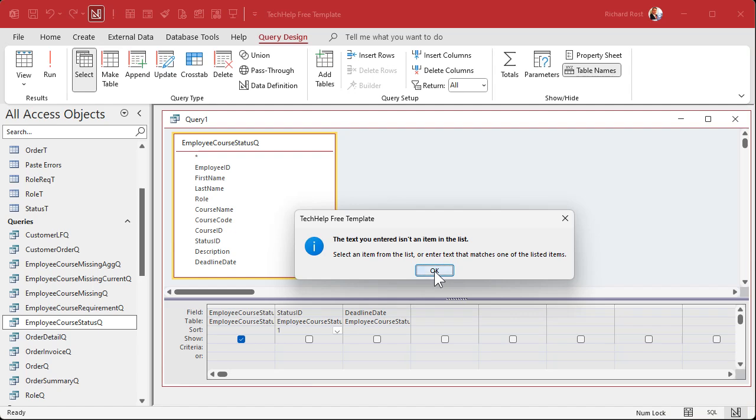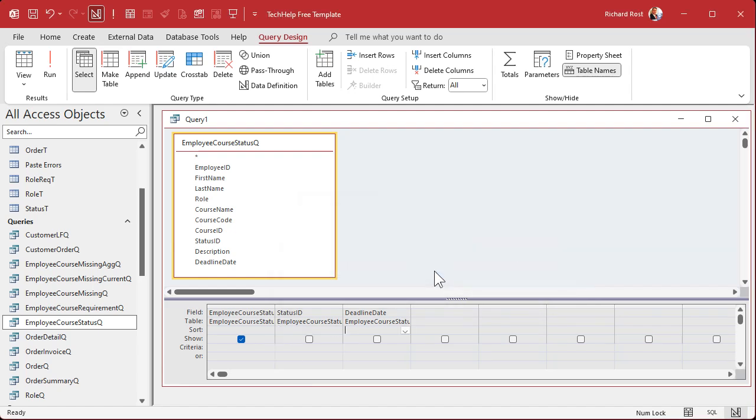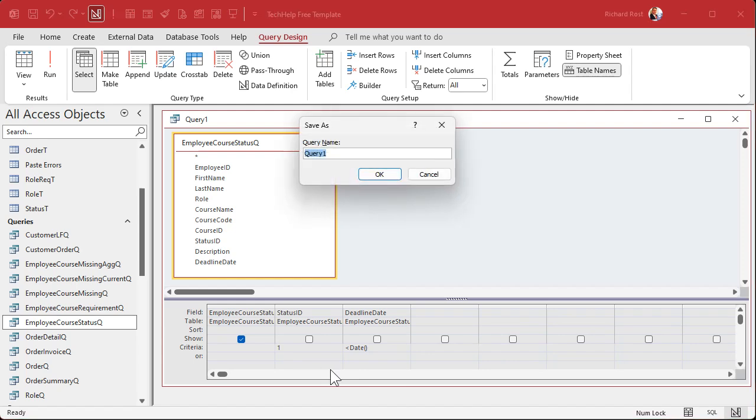Oh, that's the sort. My bad, sorry. Criteria is down here. Stupid mistake, rookie mistake. All right, and the deadline date has to be less than today's date. We'll give them that benefit of the doubt. Date, like that. Okay, save this.